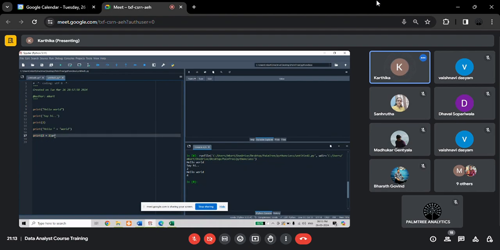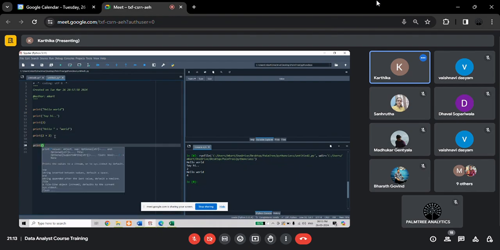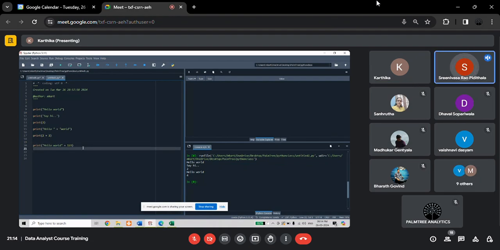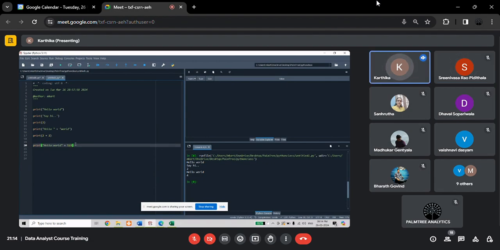So what if now you can see this, hello world plus 123? I'm just giving a string plus a number, integer 123. May I know what will be the output? Can anyone guess? Any try? Hello world 1 2 3. Hello world and 123. Okay, good, good. We'll just see.